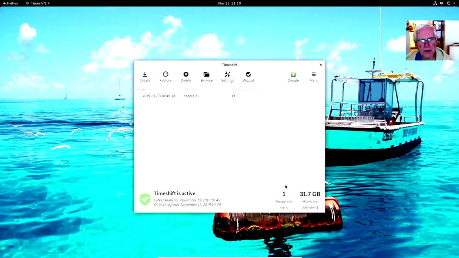We do have the one snapshot here indicated, and it says that the latest snapshot is the time I just told you. We have 31.7 gigabytes of available space remaining. I believe I gave it 35 gigabytes. No, I gave it 50. I gave it 50 gigabytes of total space, I believe. It might have been less than that. Not quite sure. But anyway, it is done.